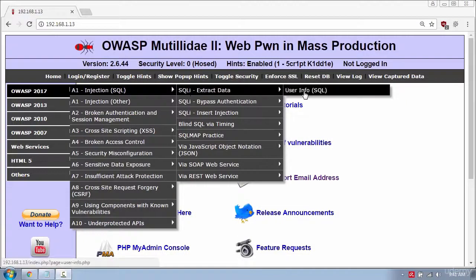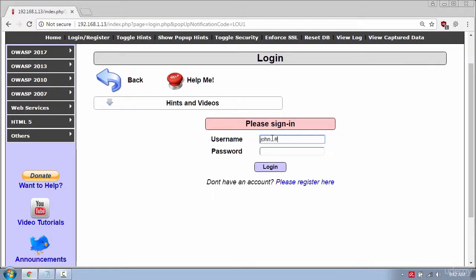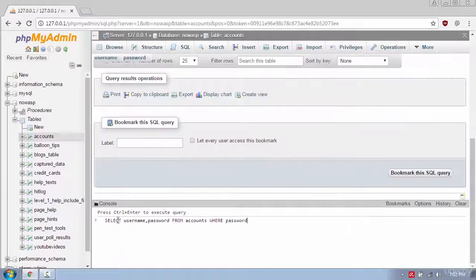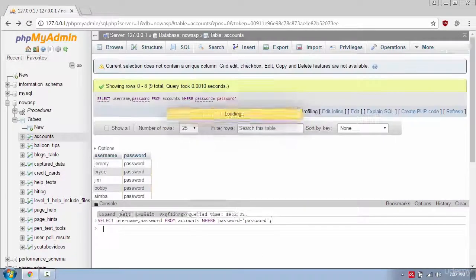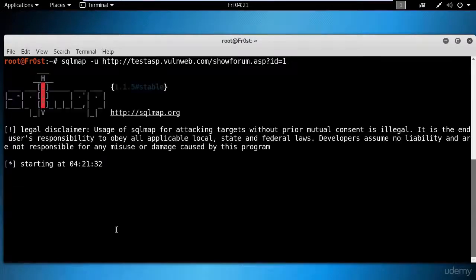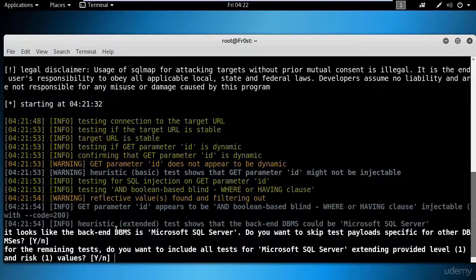In this part, you will learn how to bypass login forms and how to write SQL queries to find databases, tables, and sensitive information, such as usernames and passwords. I'm also going to show you how to use SQL map and how to prevent your site from SQL injection.